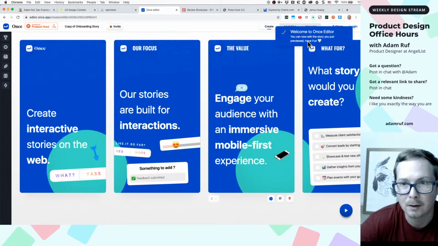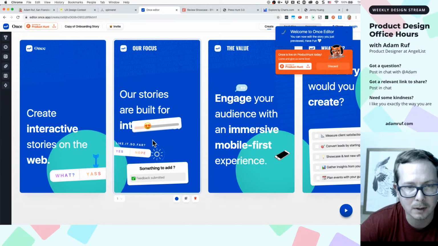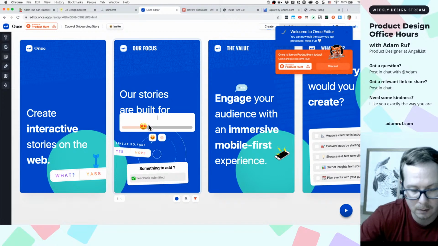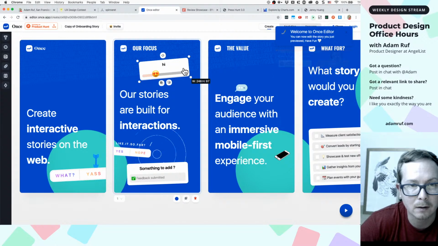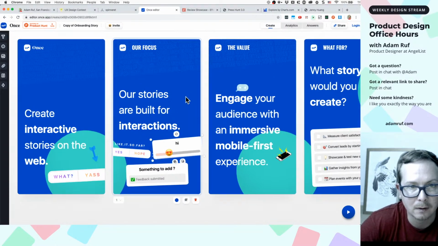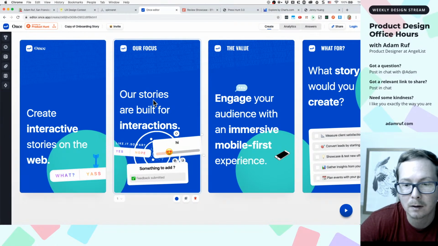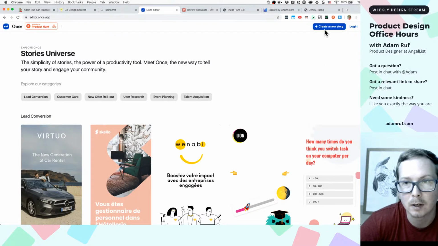Welcome. Now you can edit the story you just previewed. I don't really care to preview this, but okay. Hi. And you can resize things, kind of. Can I zoom? Not really. Can I create my own? Copy of onboarding story. Can you start over from scratch? Create a new story.